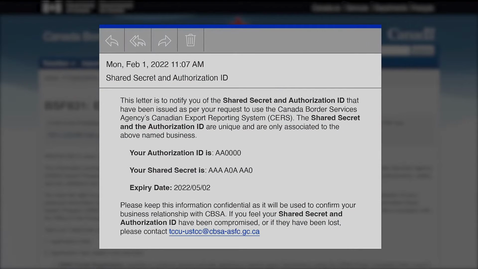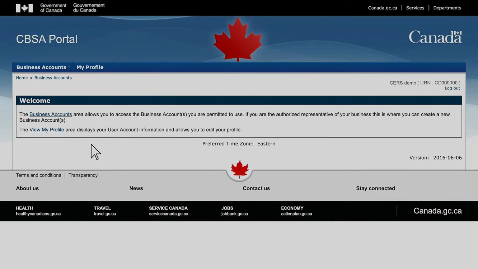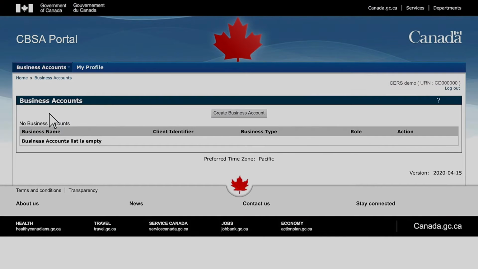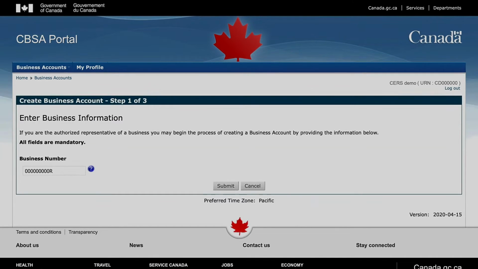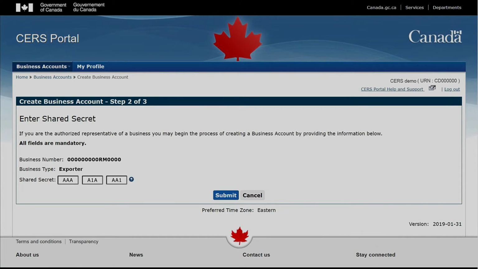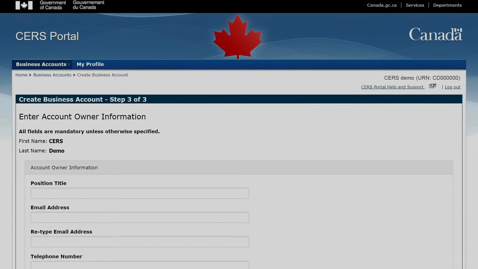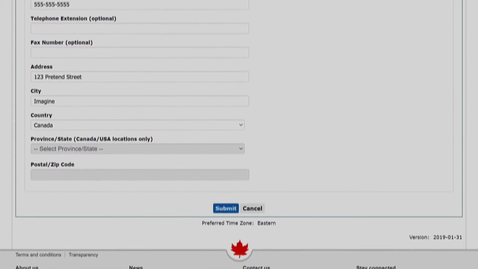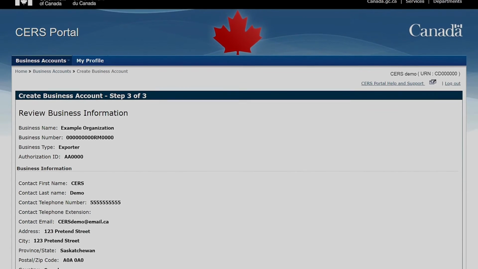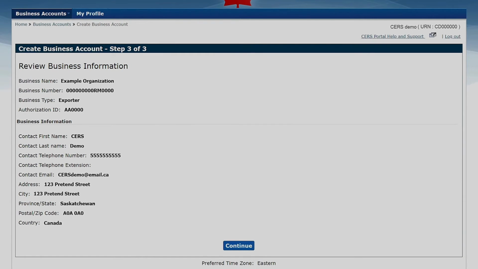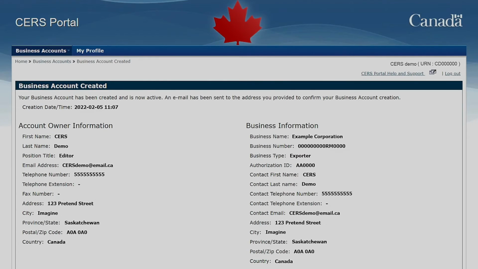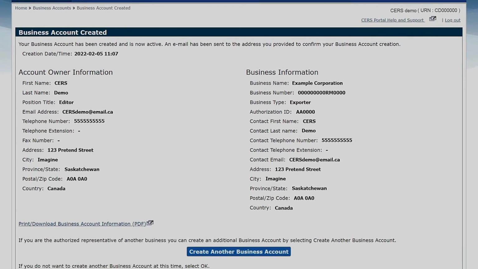Once approved, you will receive an email from the CBSA with a shared secret code to activate your business account in CERS. From the welcome page of your CERS user account, select Business Accounts. Then select Create Business Account. Next, submit your business number, including the RM account number. Then submit the shared secret code in the email from the CBSA. Complete the account owner information. A page will appear showing the details of the business you are adding. Click Continue. You have now successfully added a business account in CERS.